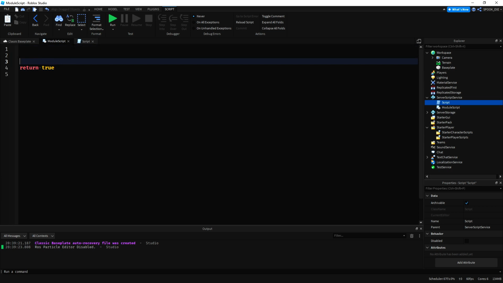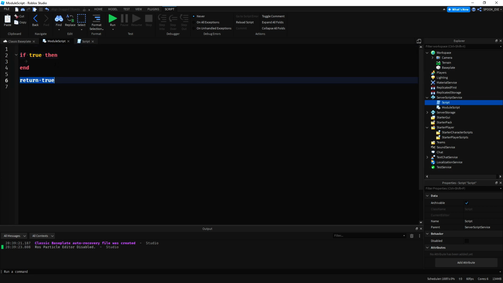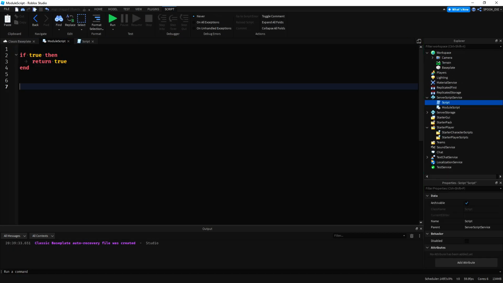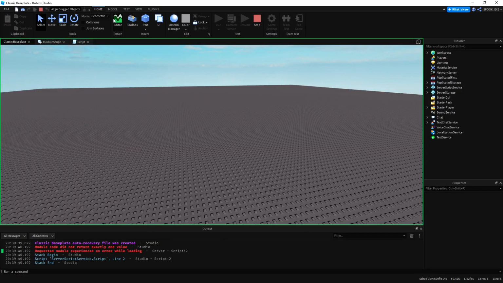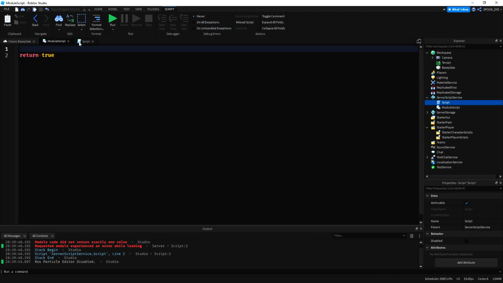So now let's do some experimenting. Let's say if true, then return true. Will that work? Okay. Now let's say if false, then return true. Module did not return a value. So we need to return something no matter what. So let's just return true.